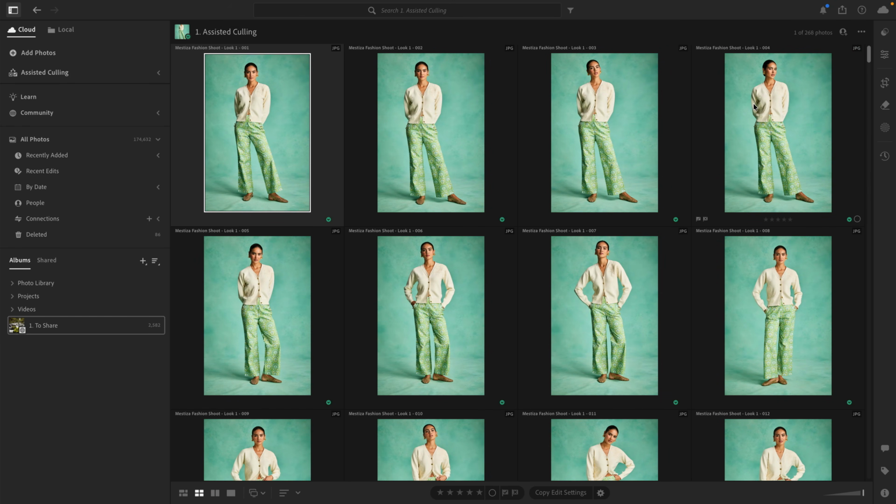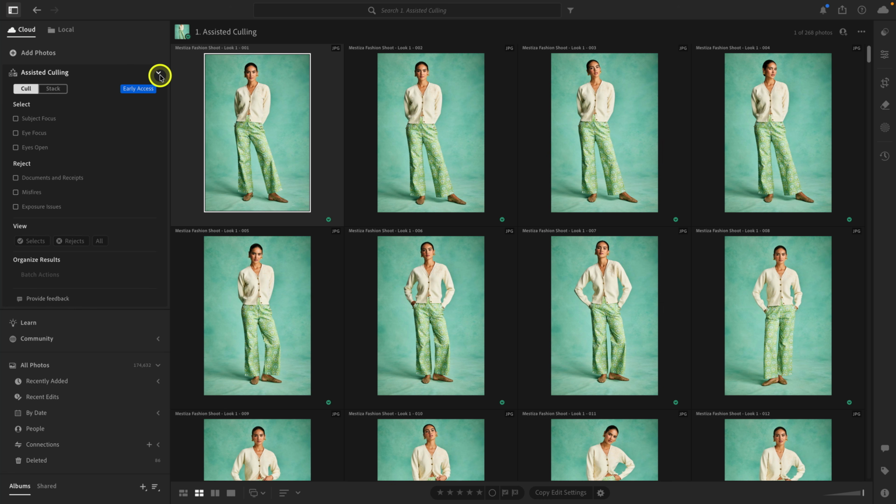So what I want to be able to do is identify from this shoot which are my selects and which are my rejects. So to do that, you'll find assisted culling is parked at the top here of the photo panel. You just need to click on this disclosure triangle, and here it is.